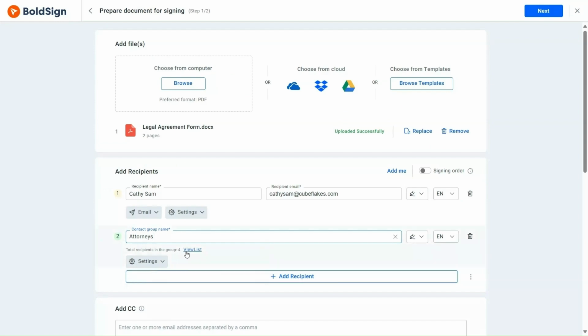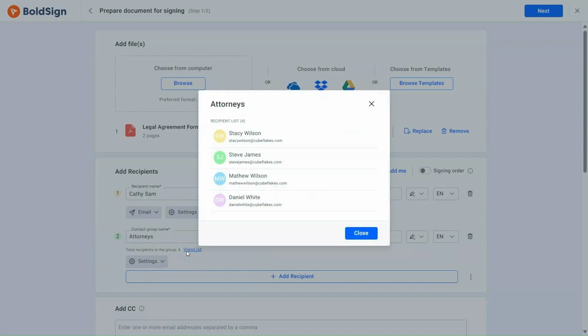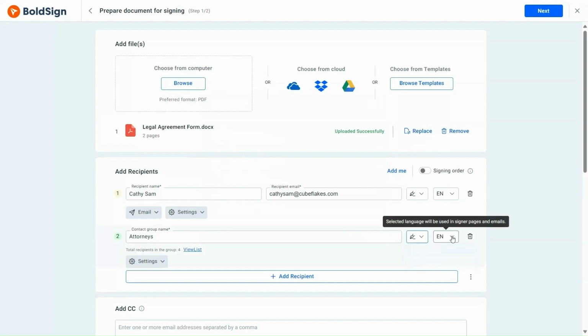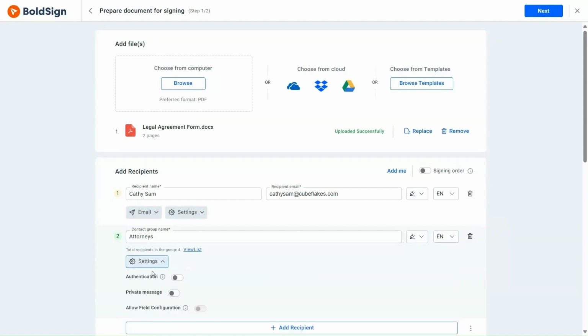Once selected, the total number of recipients in the group is displayed, and I can view their details using the View List option. I can change the assigned role and language of the recipient group if needed. I can also customize the group recipient settings by clicking the Settings button, enabling authentication, and sending a private message.